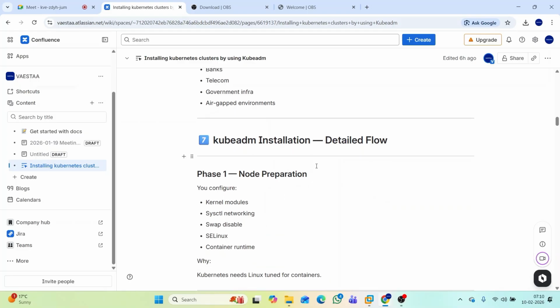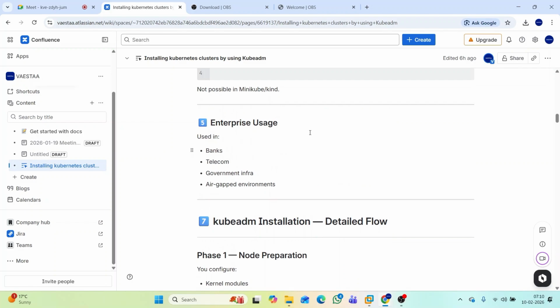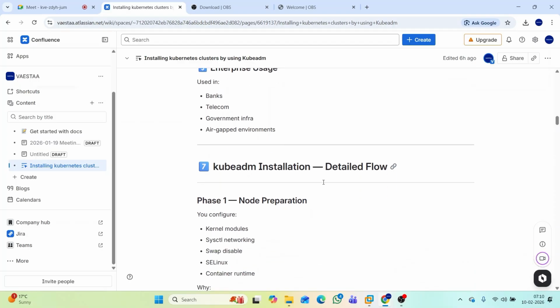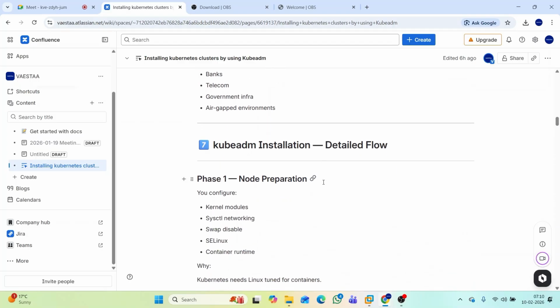If we want to do auto scaling, are we going to install any other tool, or are we going to do it manually? Manually only. We have to do it manually here.